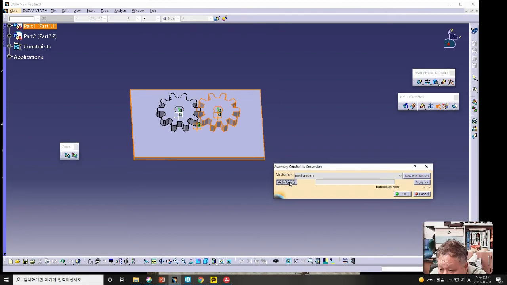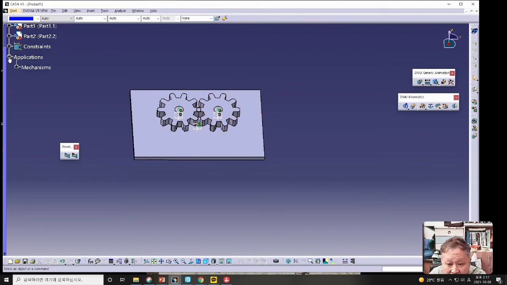Then auto create. And finally OK as follows. Then in mechanism 1, degree of number 2 should be made. And after pressing the arrow on the icon above the anchor icon, click gear joint.